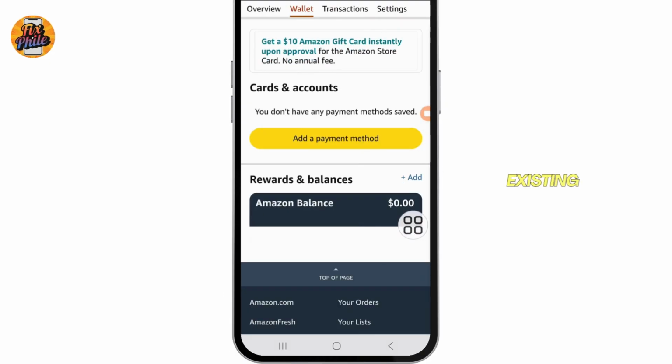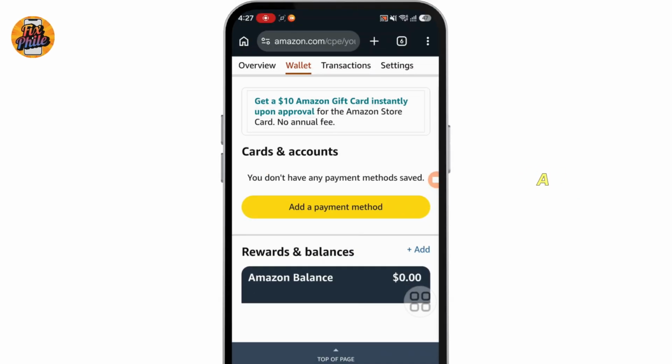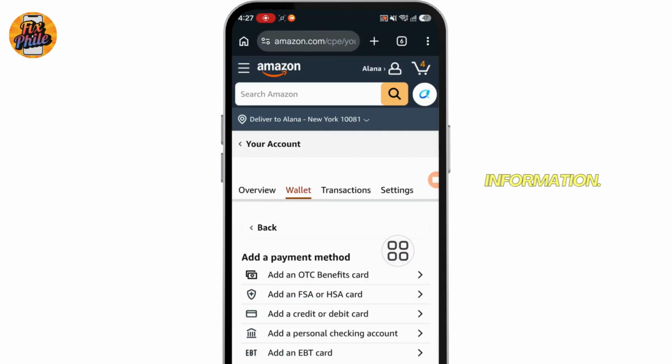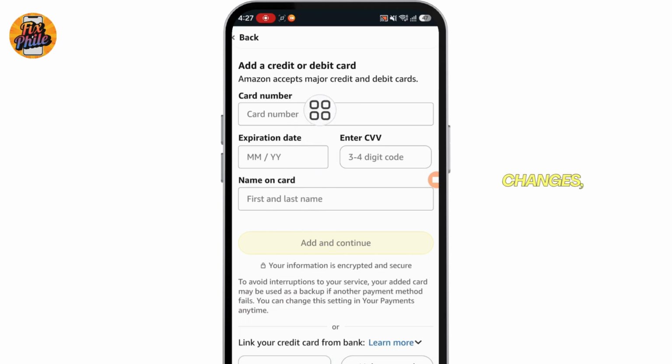To update an existing payment method, select the card you want to change and click Edit. You can then update details such as the card number, expiration date, billing address, or cardholder name. If you want to add a new payment method, click Add a Payment Method and enter the required information. Once you've made your changes, click Save to update your payment information.